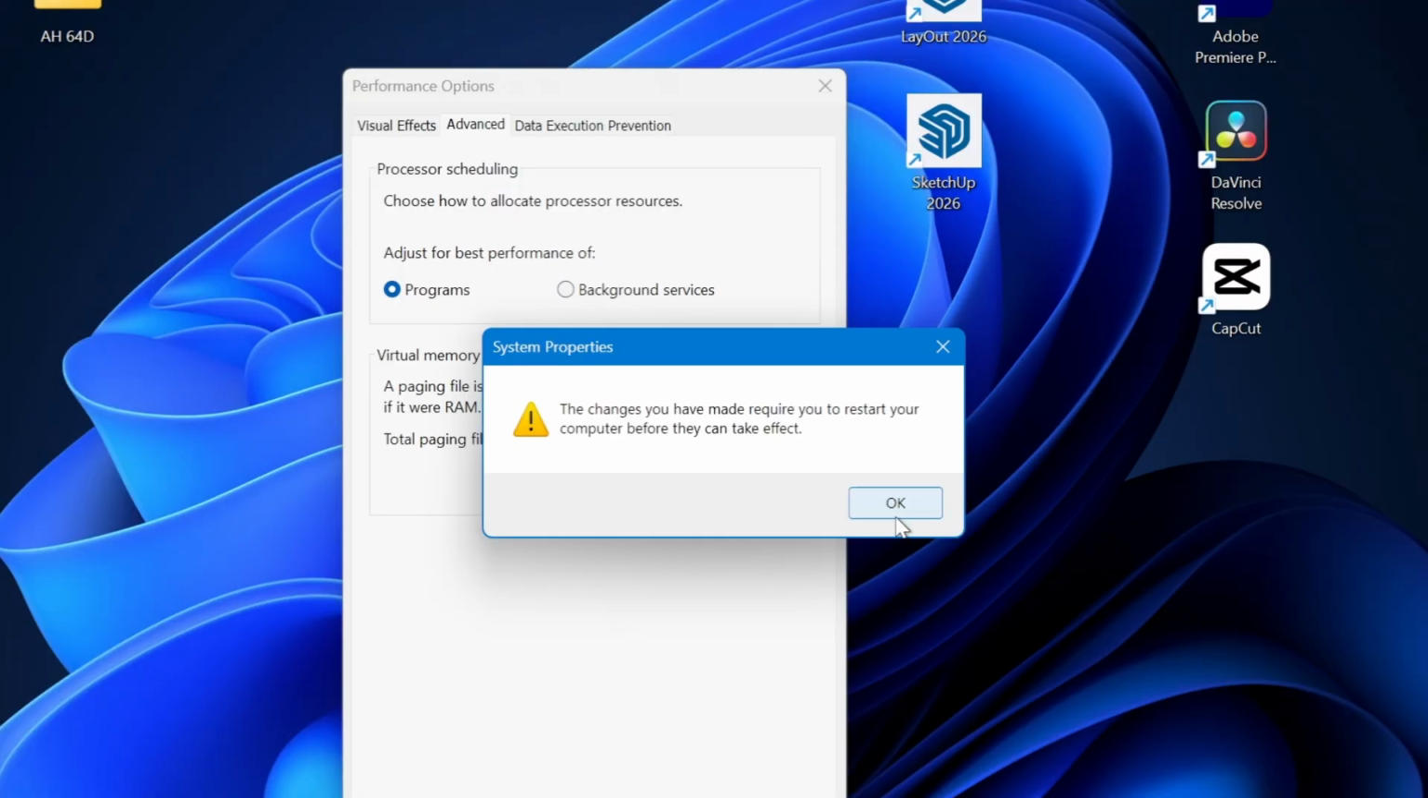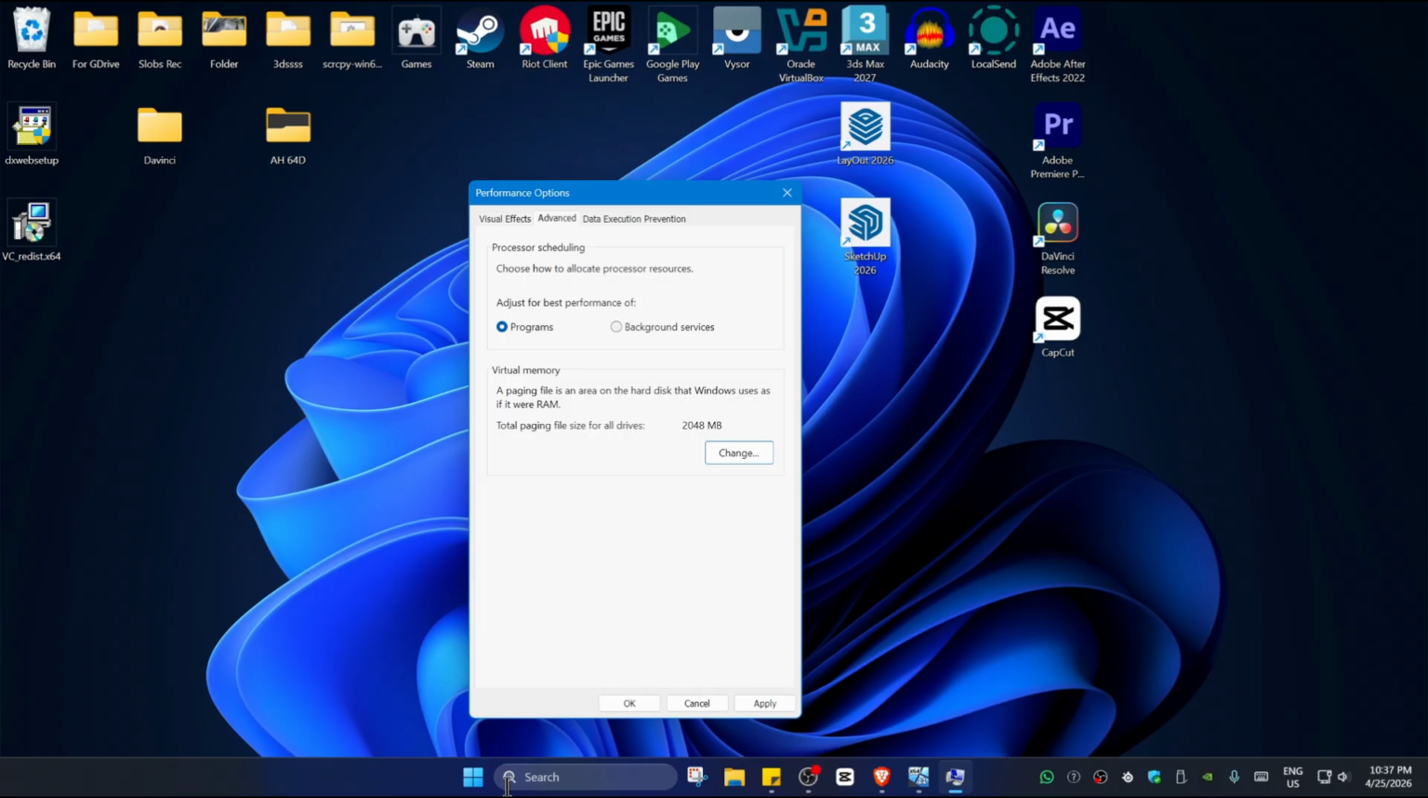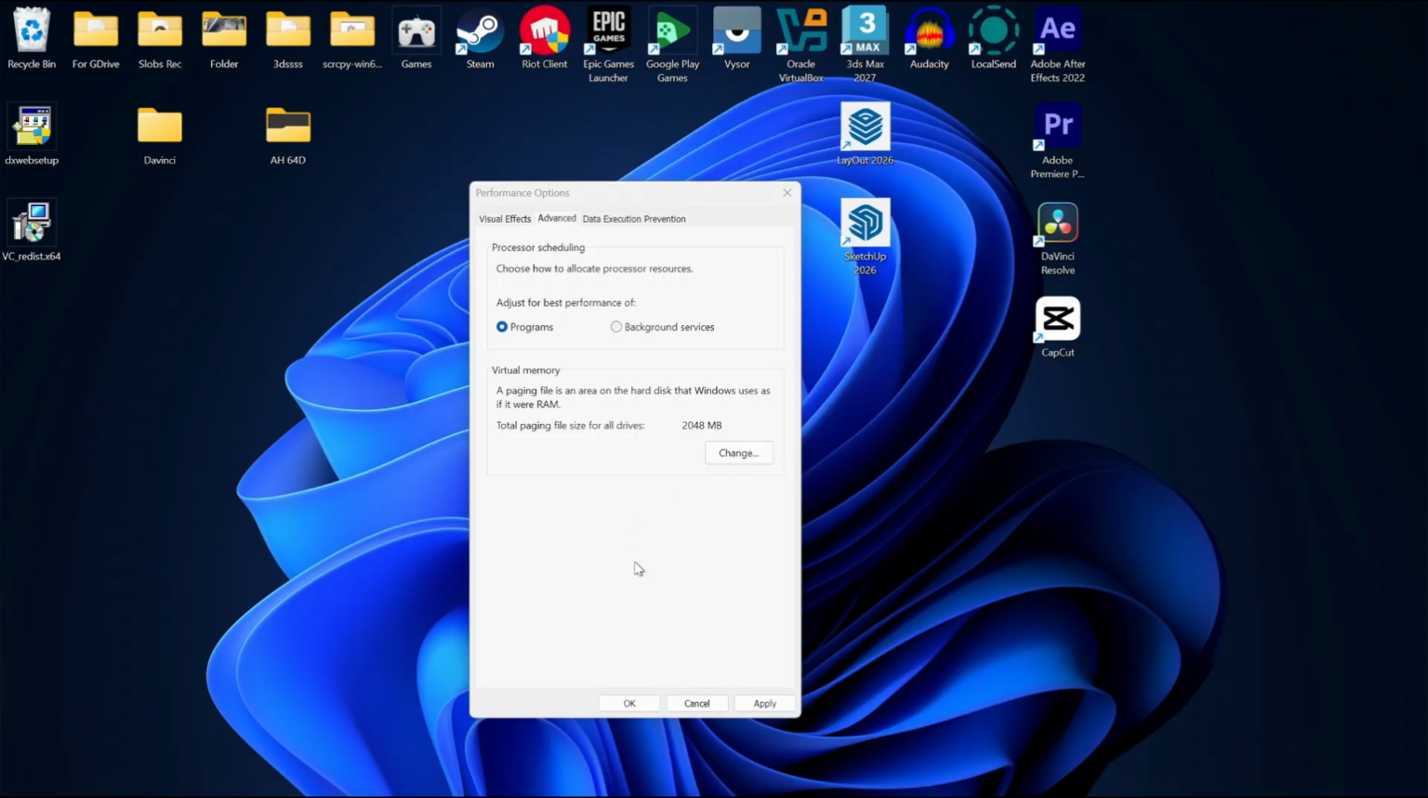Now it says here you need to restart your computer for the changes to take effect. Click on OK and then just restart your computer. And once that's done, you should be good to go. That is how you fix "referenced memory could not be read."